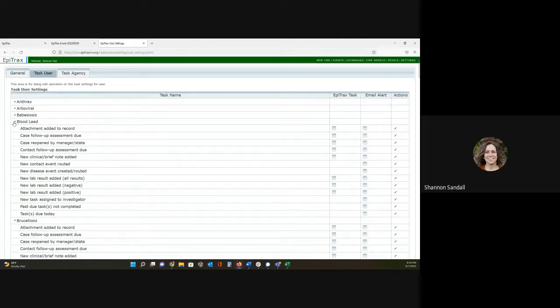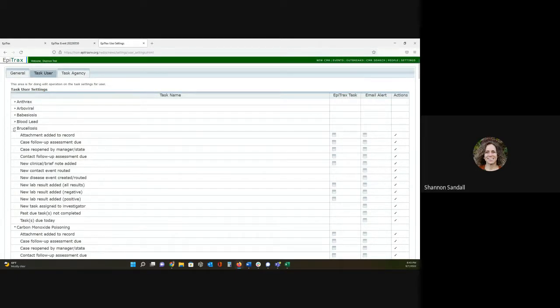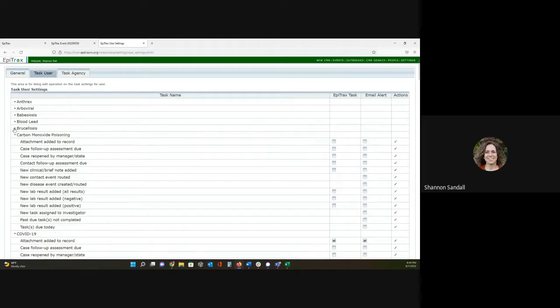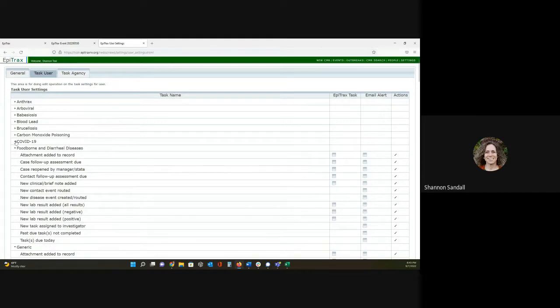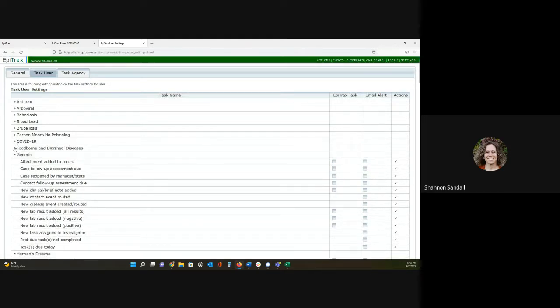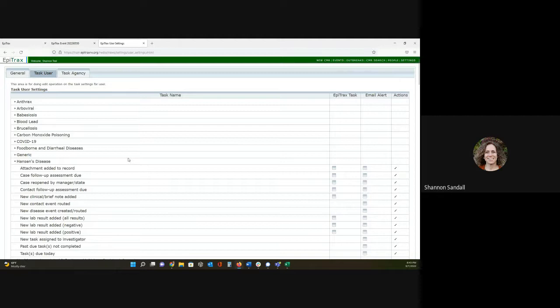You'll see that each of these different tasks are separated out by disease or disease group in the system. These were created by the system administrators to really kind of fall in line with those message mapping guides. So that's how you would manage the tasks in the system that are created by the system.